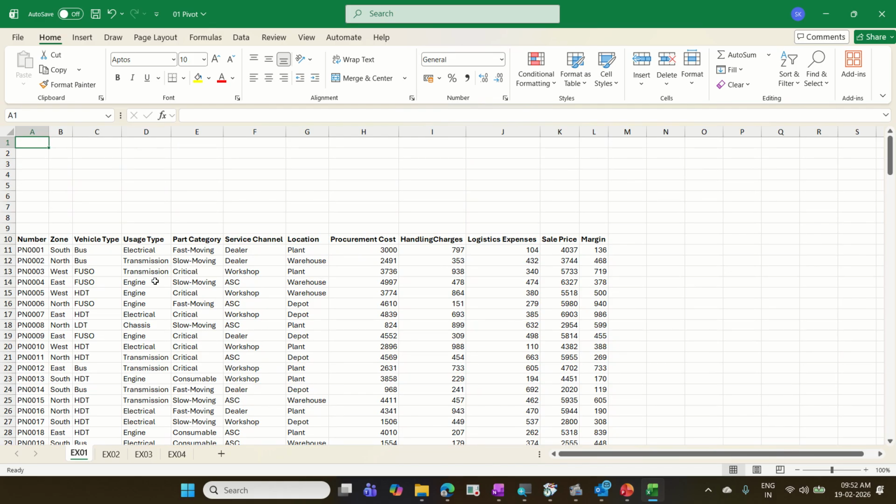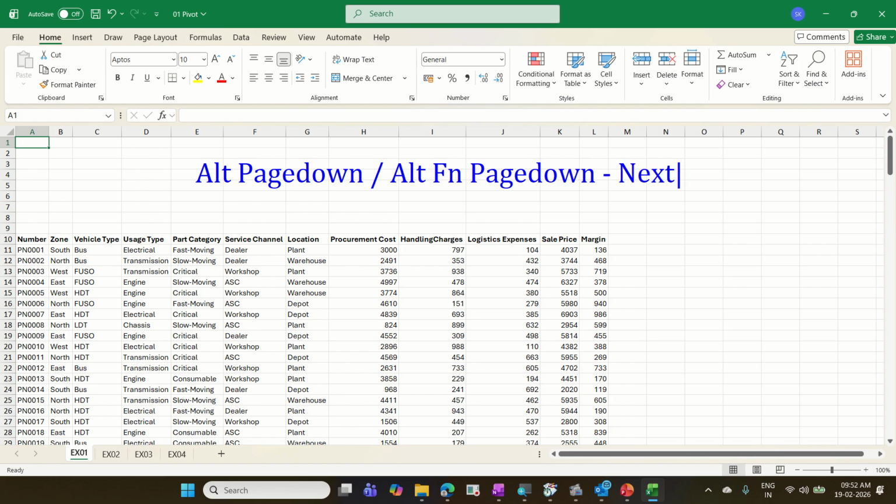But how can I go to the next page on the right side? Because I have 10,000 columns, I want to go to the next page on the right-hand side. Then we can use this shortcut key: Alt plus Page Down. On some laptops you have to press Alt, Function, Page Down. You will go to the next page on the right side.